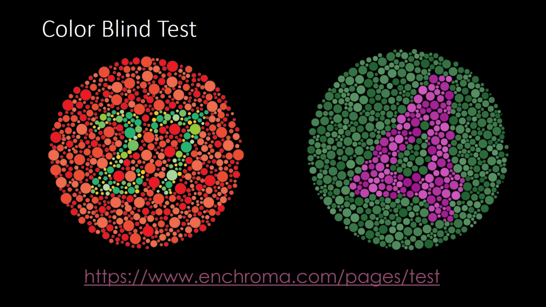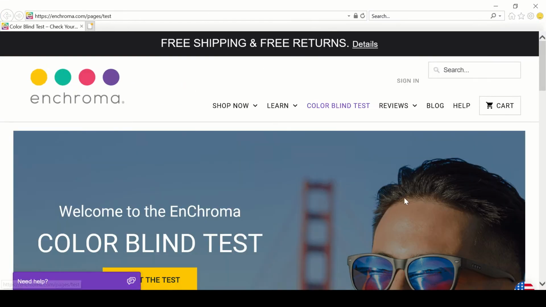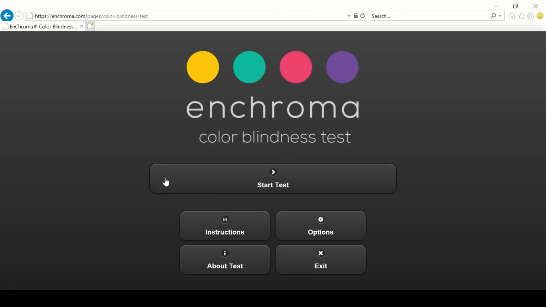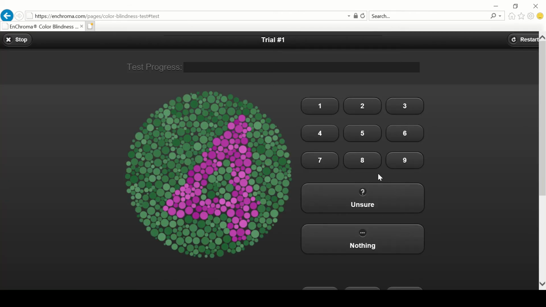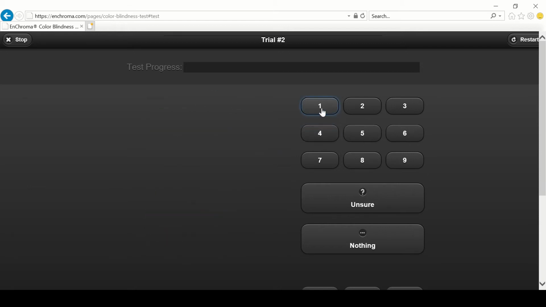Now, before we go on to an activity, I want you to take a color blind test. You follow the link below and it will take you to a page by enchroma.com, which sells these really cool glasses that are supposed to make you see colors, and you take a short little test and it will show you some numbers and you're supposed to click on the number you see on it. And as you can see, you can take this test as fast or as slow as you want. I'm going to go really fast.